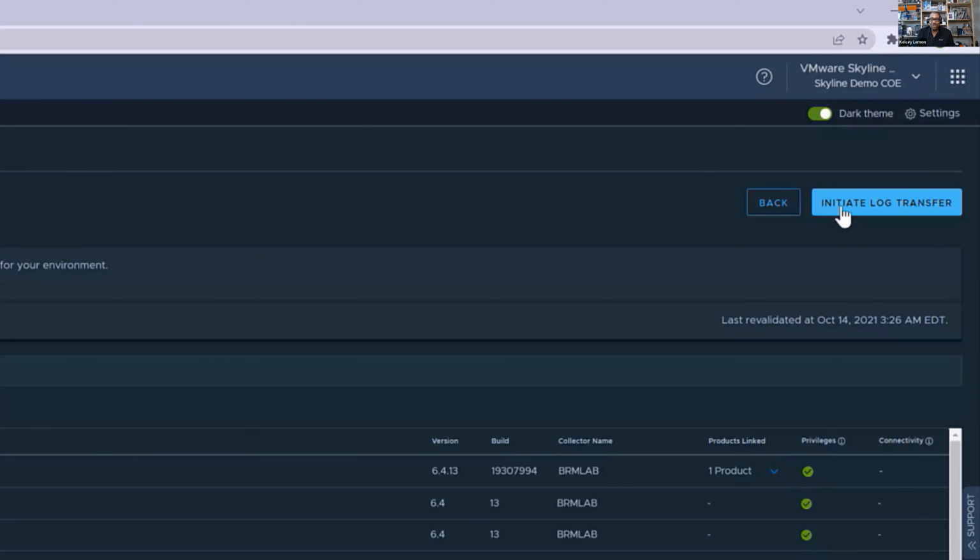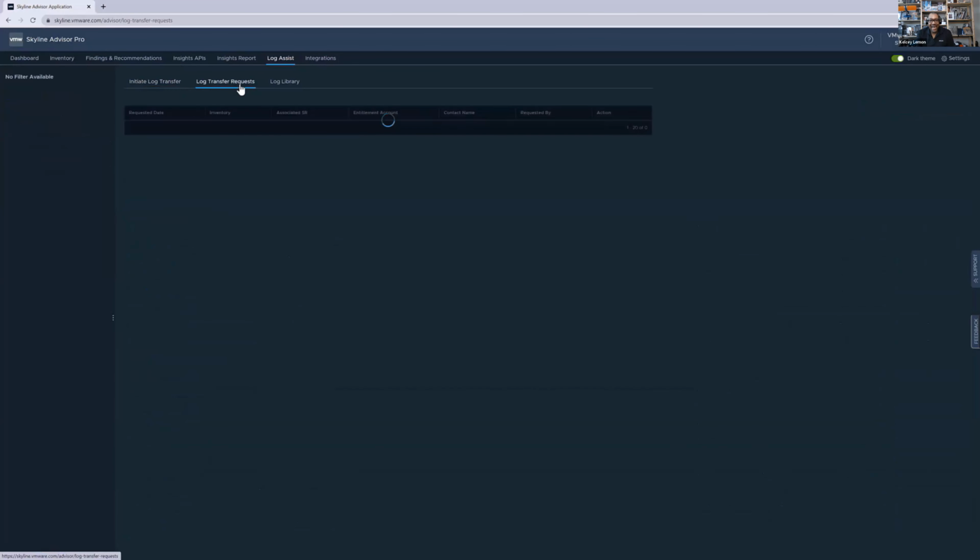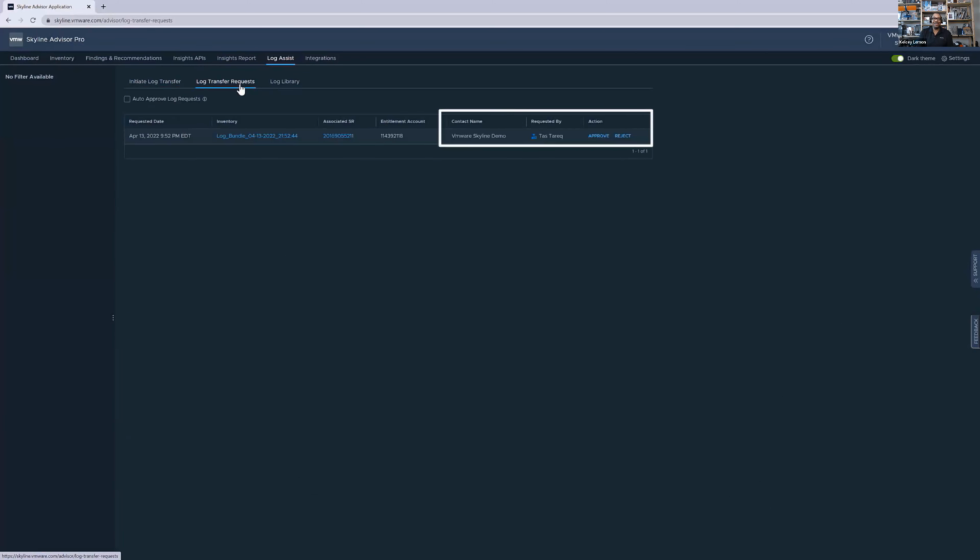And then once that log transfer has been initiated, the log bundles are automatically uploaded to our global support services portal, and it's a direct transfer that is fast and secure. So no FTP sites are needed, right? And with that being said, our support engineers can also request log bundles from you as well.